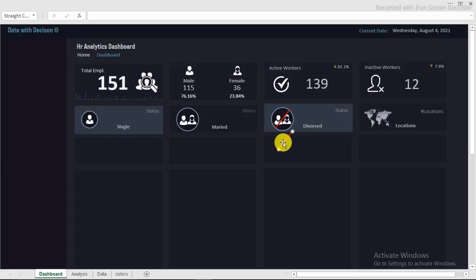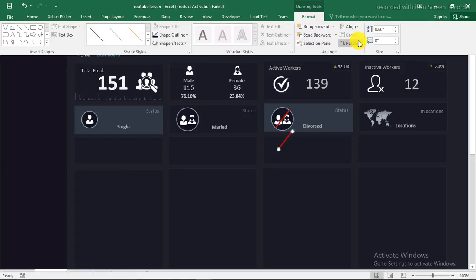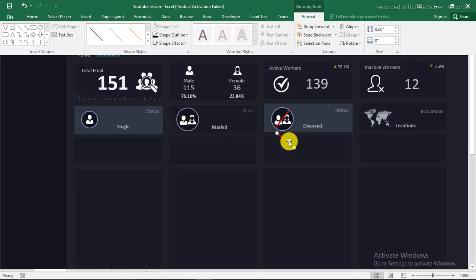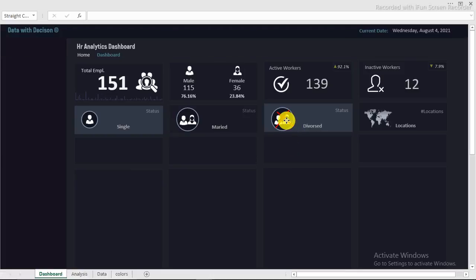Look at how we flip it. You can go to the Format right here and go to Rotate. We can use this Rotate Right 90 Degrees, and here we go, we have this. We can bring this right here, and we cross it to show that those people are not actually together, they are divorced. So right now we have just gotten this beautifully done.